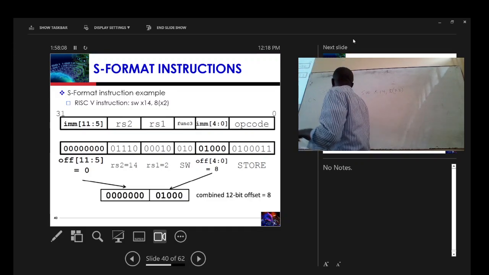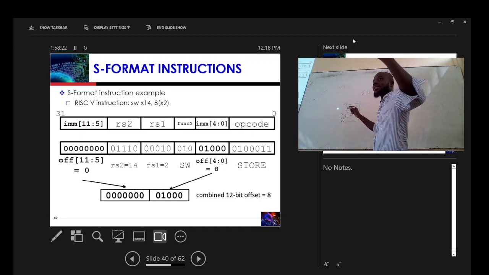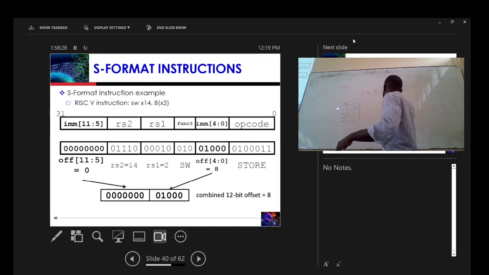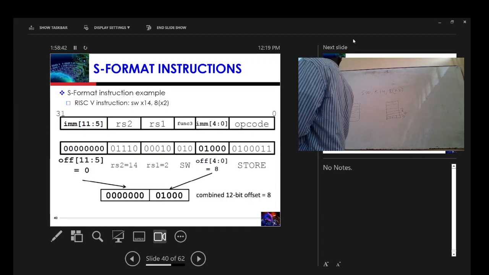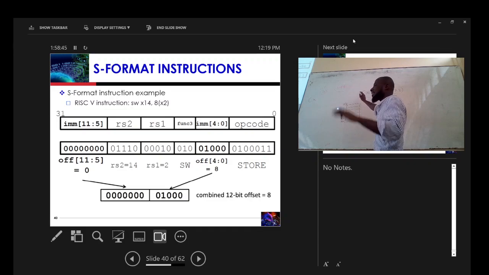What this means is that I have these registers, X0 up to X31, right? Then I have memory, 0, 4, 8, 12. Understand? So now what this means is that I have a value in X14.